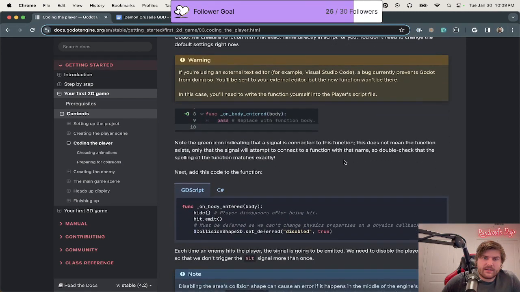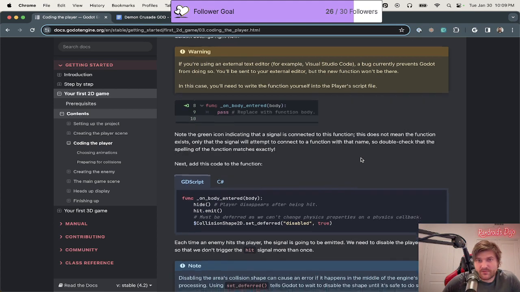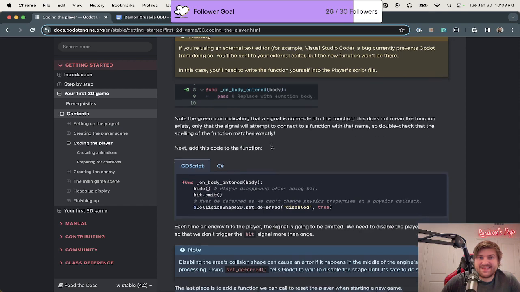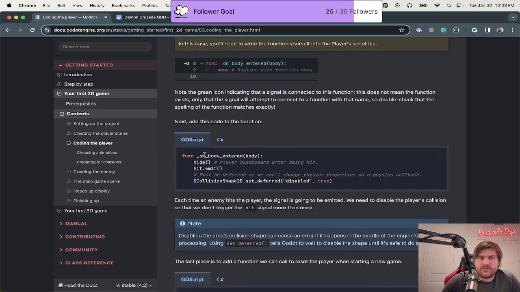Note the green icon indicating the signal is connected to this function. This does not mean the function exists, only that the signal will attempt to connect to a function with that name. So double check that the spelling of the function matches exactly. Next, add this code to this function.